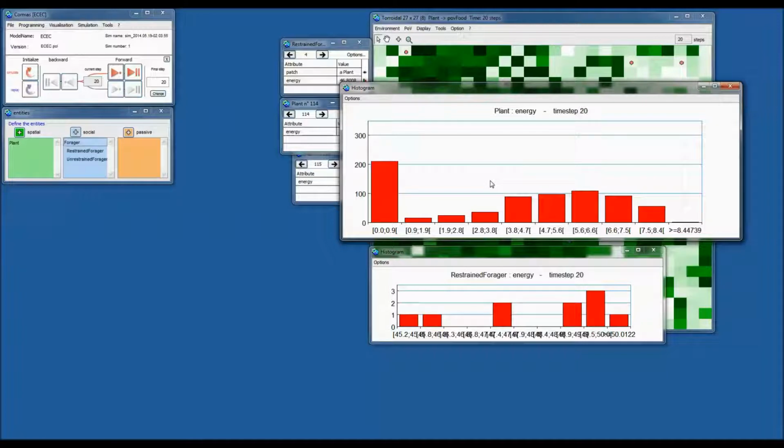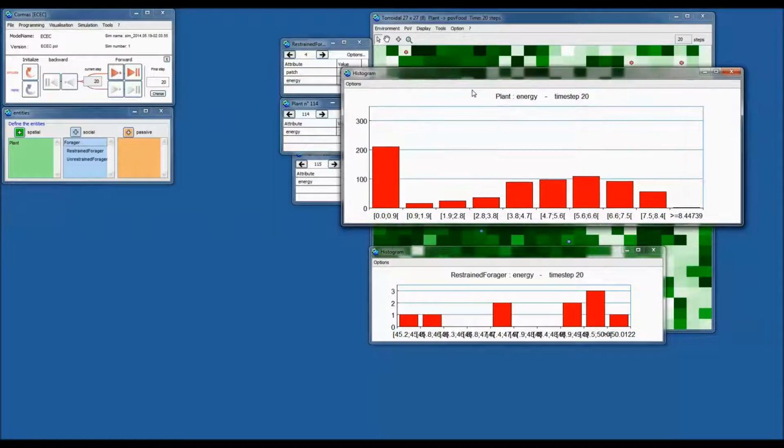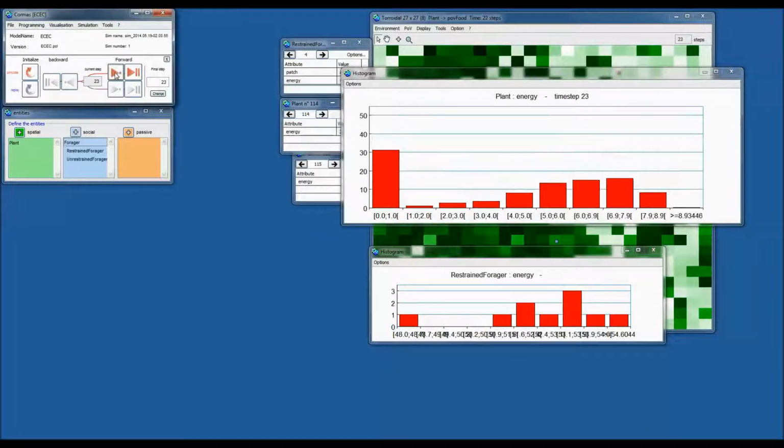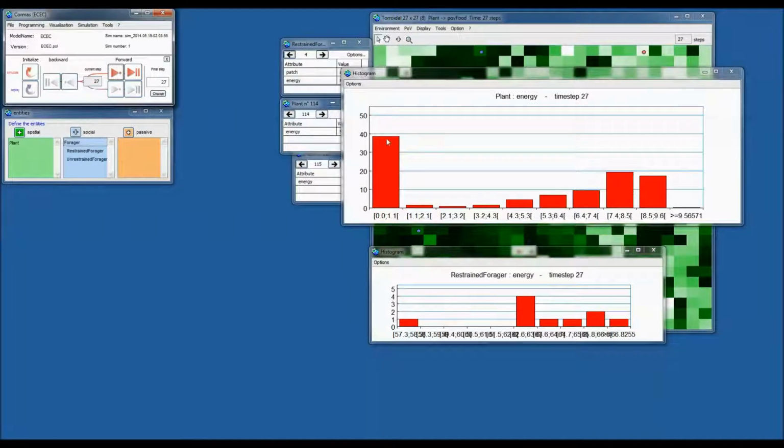So what can you do with this histogram interface? You can go to options. Okay, refresh at each step. You can just say I don't want to refresh it at each step. So when you go forward in time, it will not refresh. You can change by occurrence or by percentage. So now it's by percentage. You see 30% of the plants have a really low energy, and then it decreases, now we have 40% who have a very low energy.